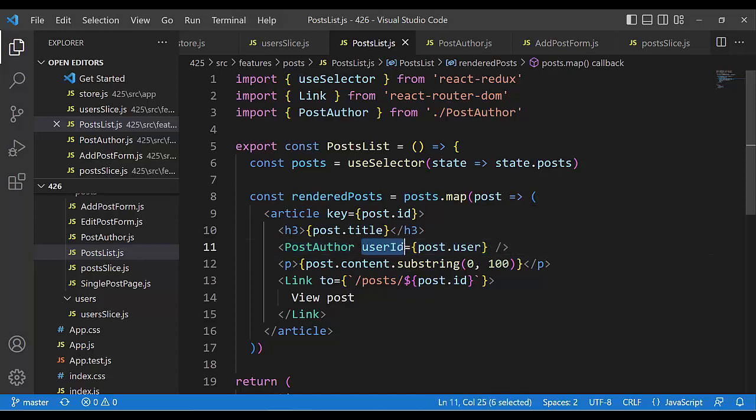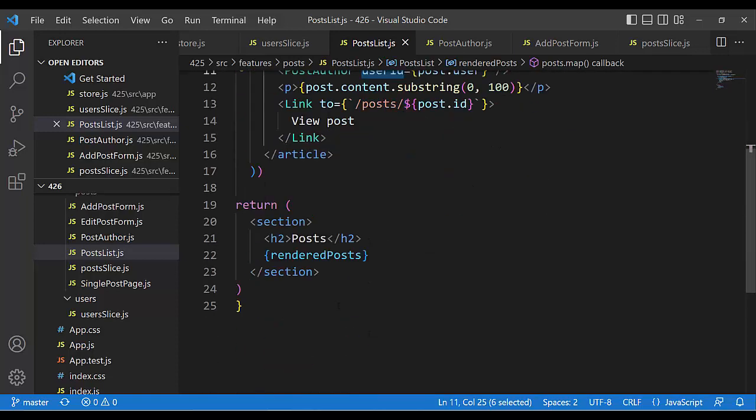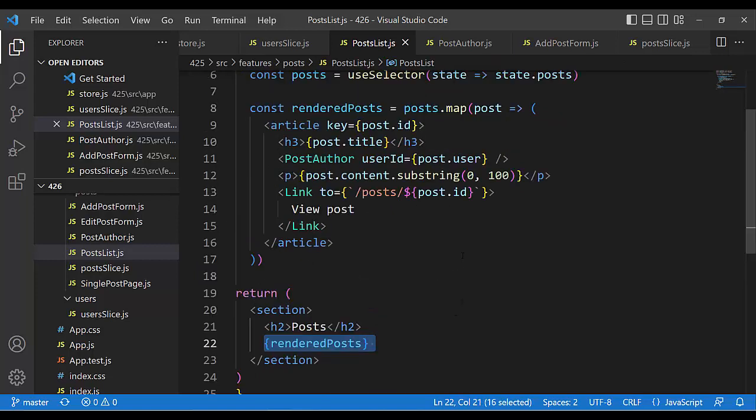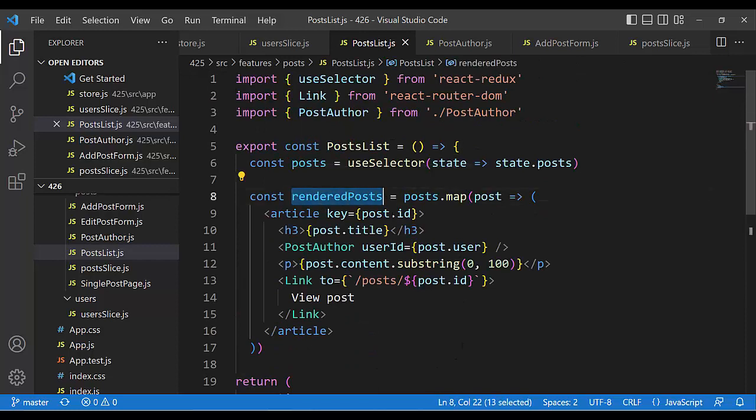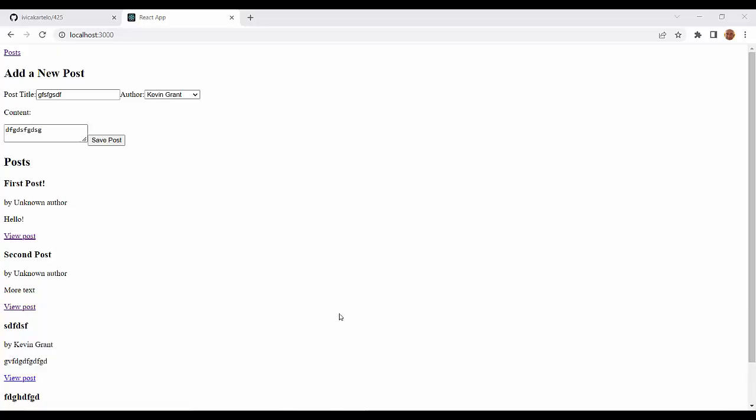This user ID is a property, because a React element in React is like an object, and an object can have properties, short props. User ID is a property of this object post author. Here is return, and only return rendered post. Here it is, rendered posts. Repeat here.